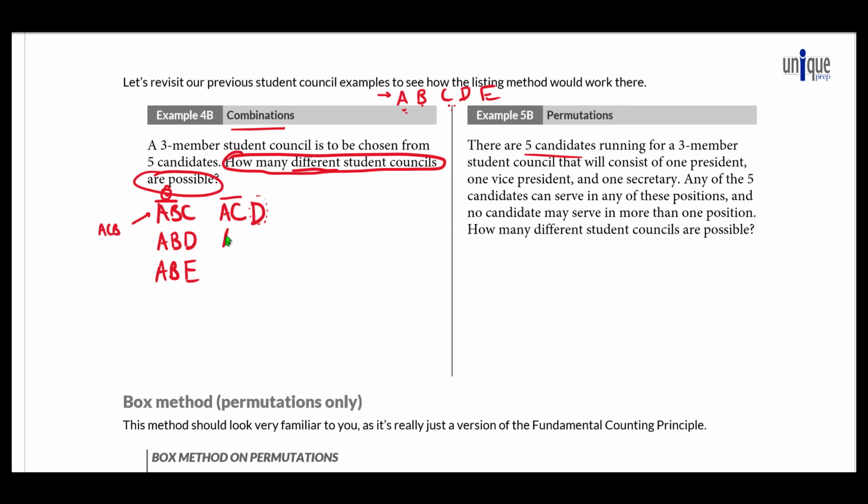Again, I can lock AC into place. I did ACD. I can then do ACE. So again, ACD and then ACE makes sense. There are no more ACs because there's no more letters after E that I can throw in.